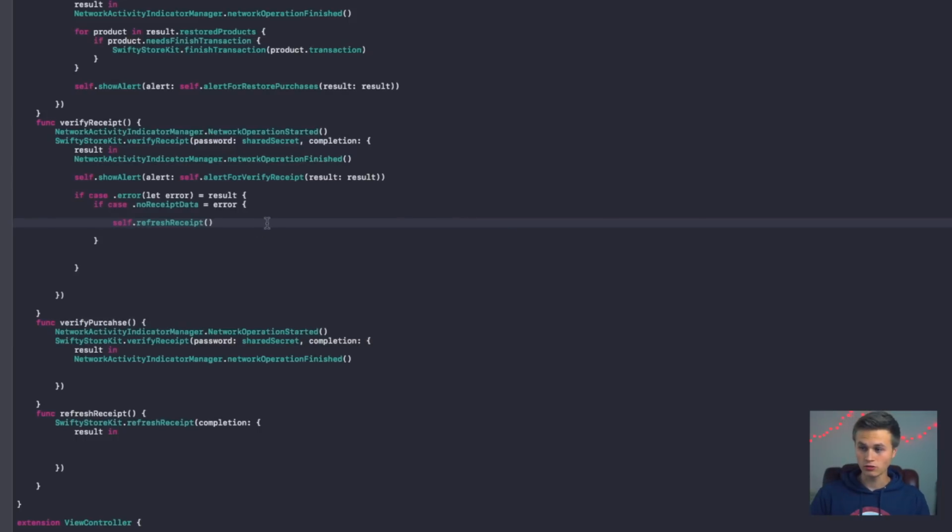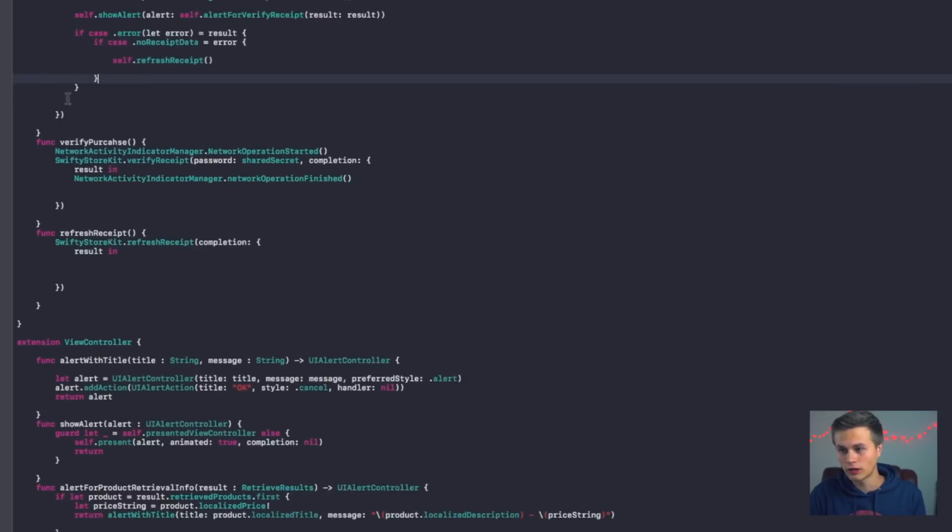Now what this is going to do is essentially, if there's an error and there's no receipt data, then we're going to go ahead and try to get it again. And that's the whole point of that right there. And that is it for our verify receipt.